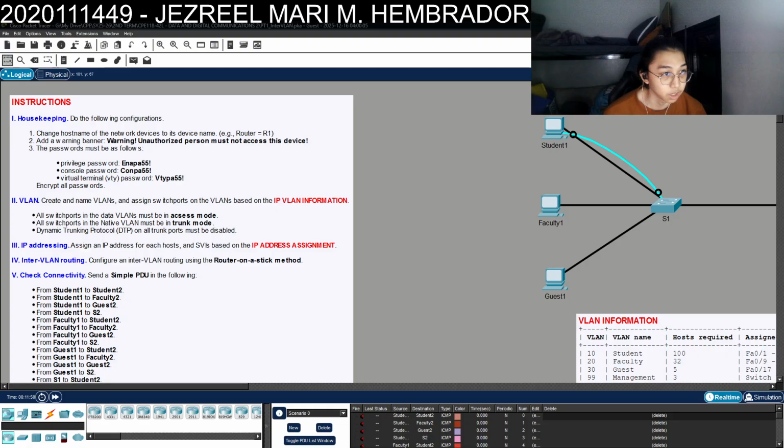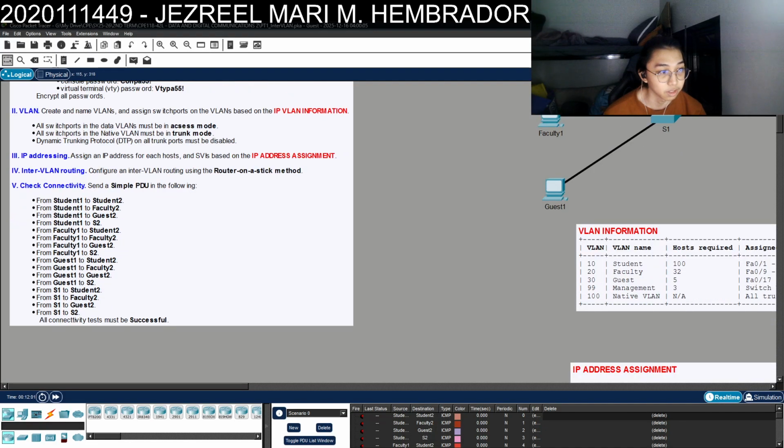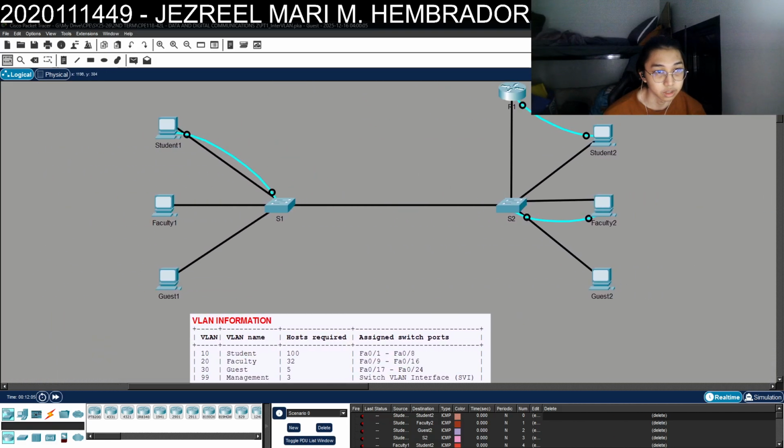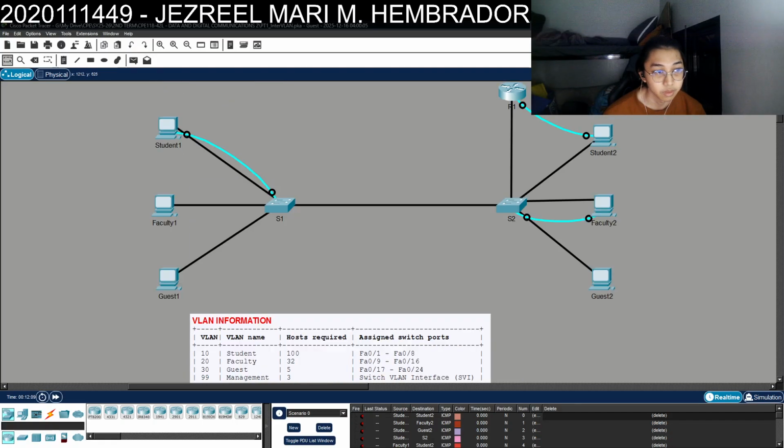So here are the instructions. First, we're going to do the housekeeping, then create and rename the VLANs, then change the IP address, then Inter-VLAN Routing, and then check connectivity. So here are the devices and here is the information.